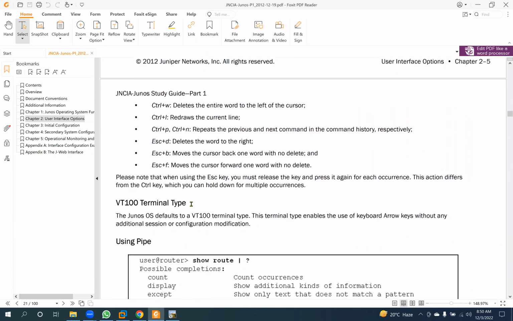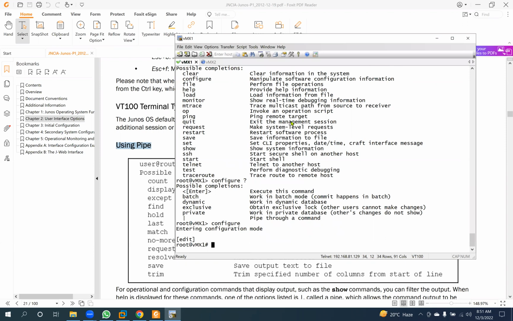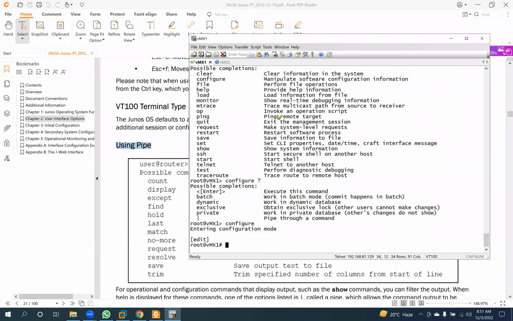keyboard shortcut, and using the pipe. In the Linux operating system, we can use pipe. In Cisco, we can use pipe. Similarly, in Juniper, we can use the pipe here. Like show, then pipe means filter. You can filter something like match, then display set.